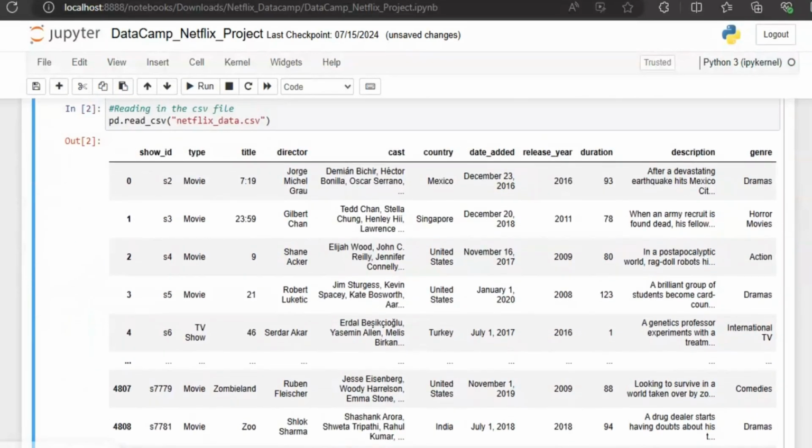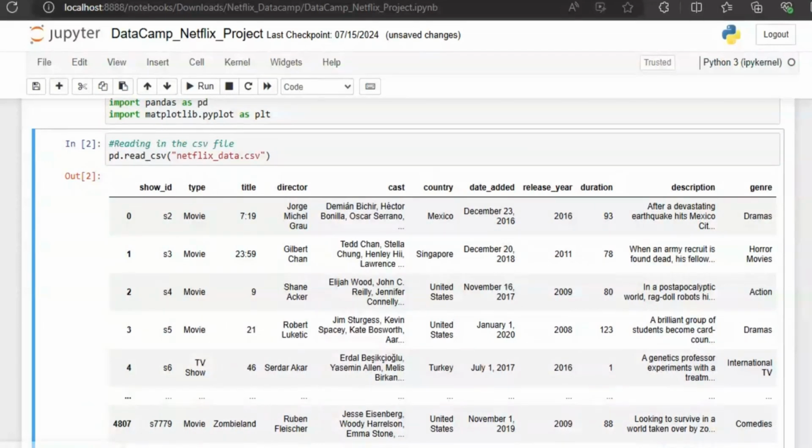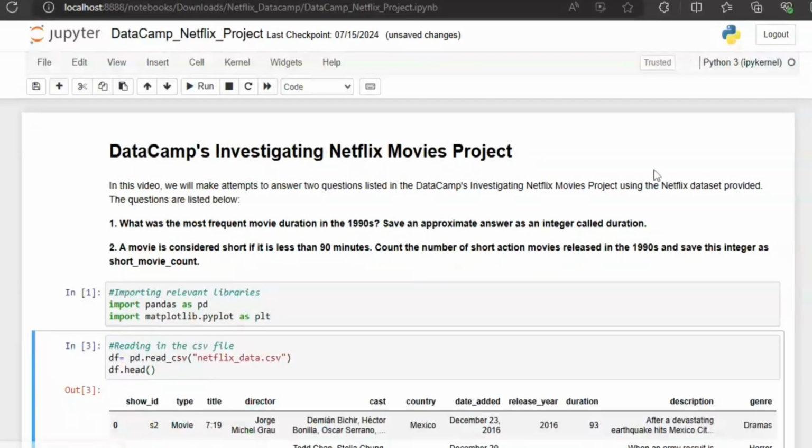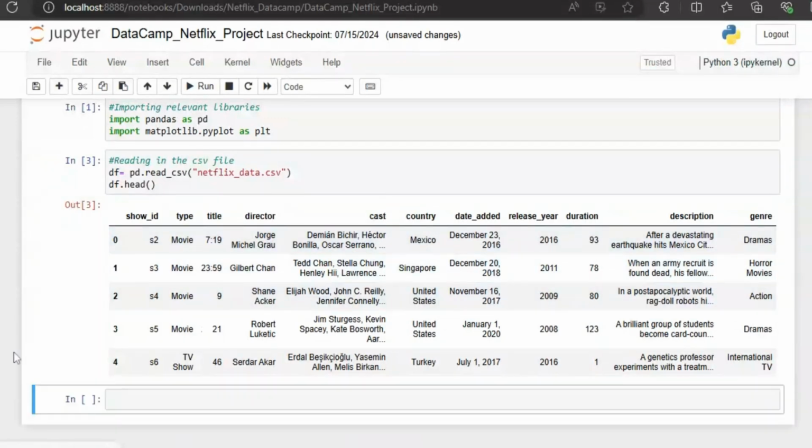Alright, to make this easier for us, we'll assign this code to a variable name, so it's easier for us to call that particular variable as we progress in the project. So I have decided to use the variable name df here, and here we're calling the head of the data frame to give us an idea of what the data frame looks like. It really looks clean. Show id, type, you can see the various data column names.